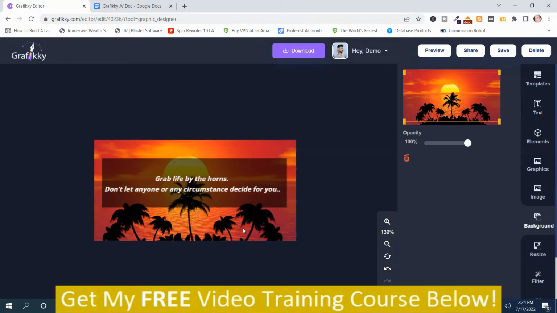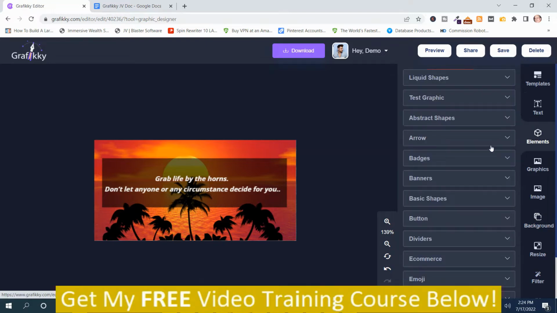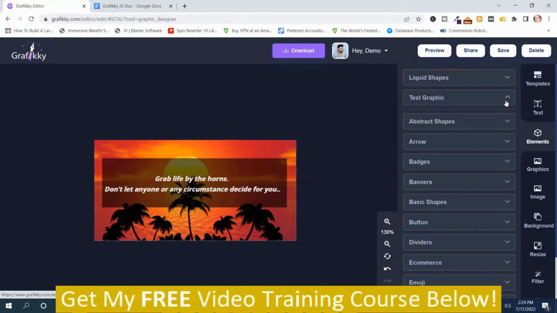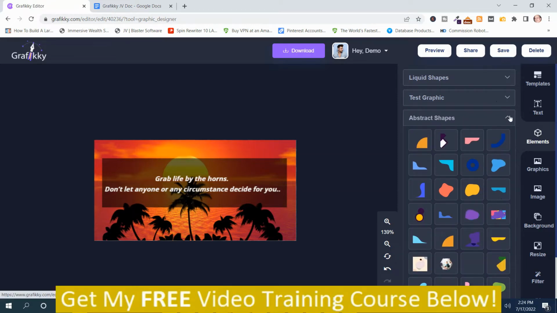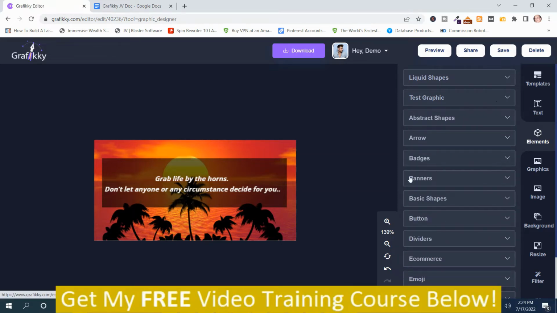But anyway, you can add more images on here, more elements. You can add a number of different things on here. It's not showing that one. So anyway, you can add some different things on here. I'm just showing you this for demo purposes.